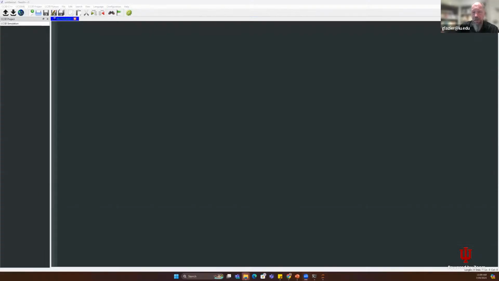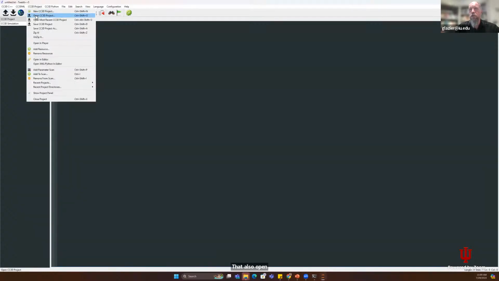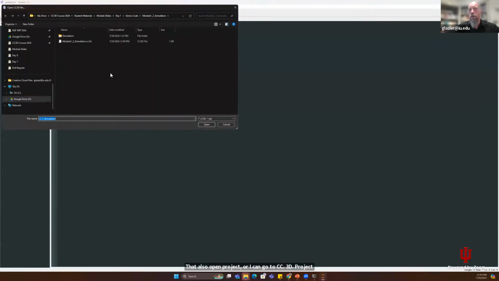Here is CompuCell Player. And I realize that it's not going to be so easy to see with the screen resolution that I have here. If you hit this up arrow button here, can people see that? That will do Open Project, or I could go to CC3D Project, Open Project. Does the dialog box open for you?